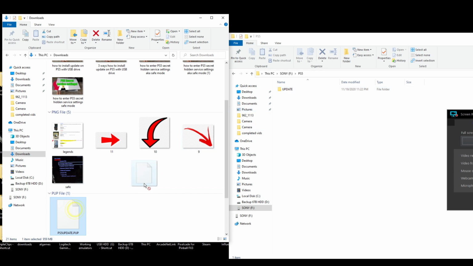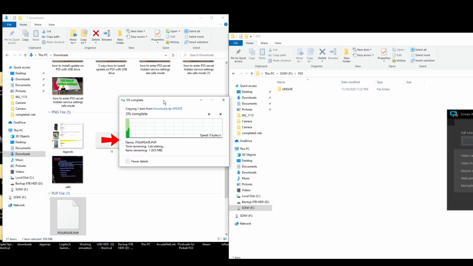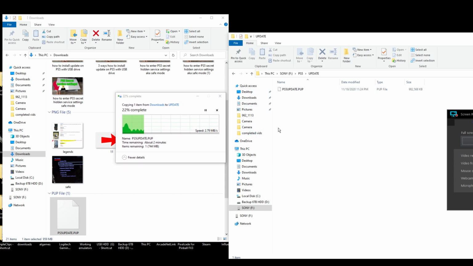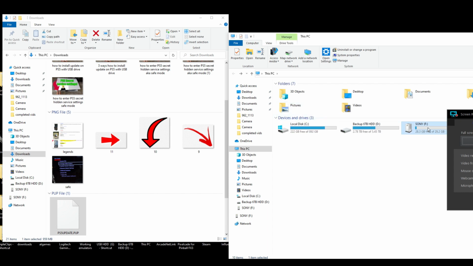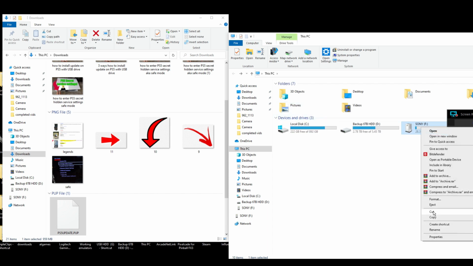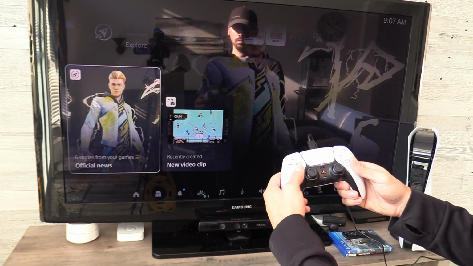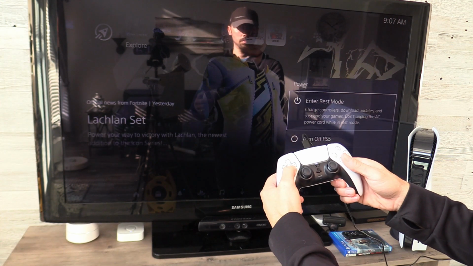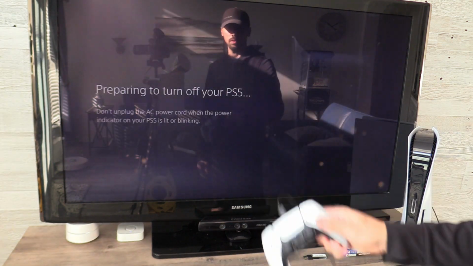So basically the steps are: you format the USB drive to FAT32, create a folder, PS5, all in capital letters. Then inside that PS5 folder, another folder called UPDATE, all capital letters. And then inside that update folder is the firmware. Then you want to safely eject it. All right, let's go ahead and turn it back off. You want to turn it off completely, not in rest mode, and we're going to do the install.